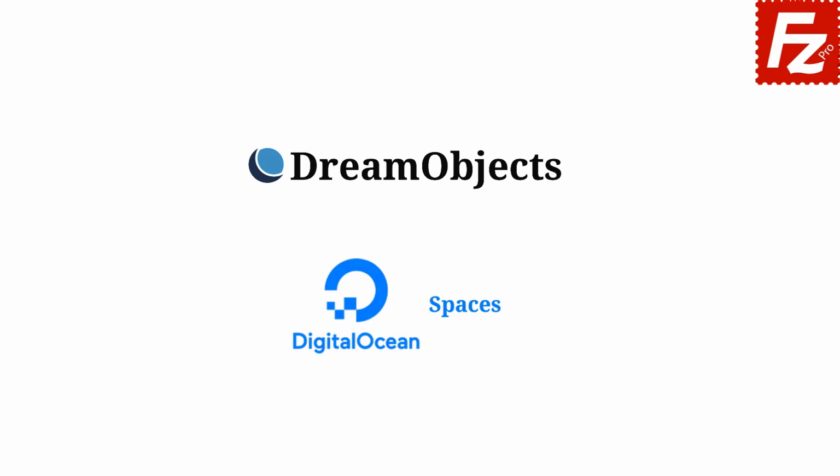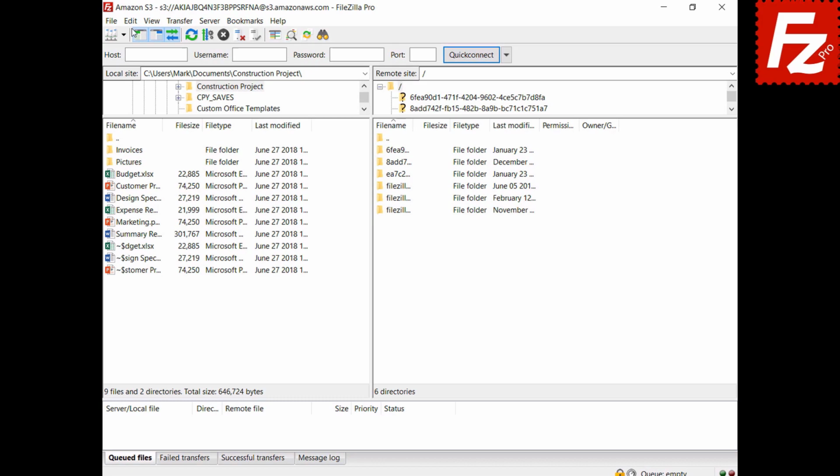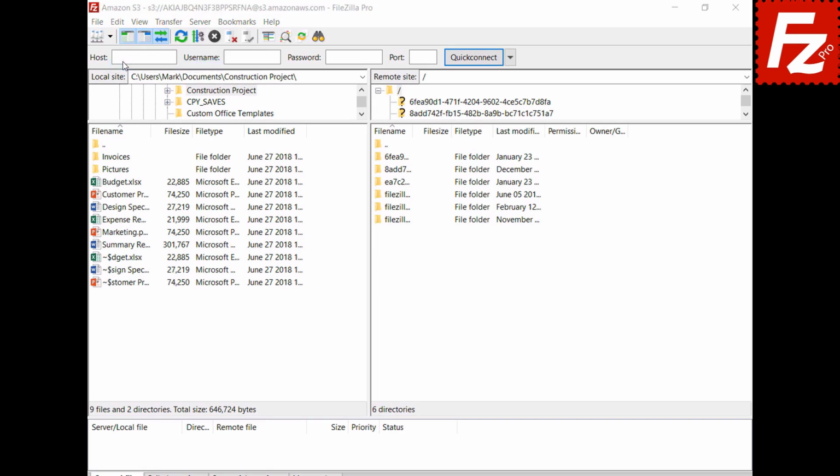In the video description, you will find a link to a wiki page with the DigitalOcean instructions. Ask your provider for the endpoints and regions. You will need them to configure FileZilla Pro. You need also your access and secret keys. Launch FileZilla Pro. Open the S3 Providers configuration.